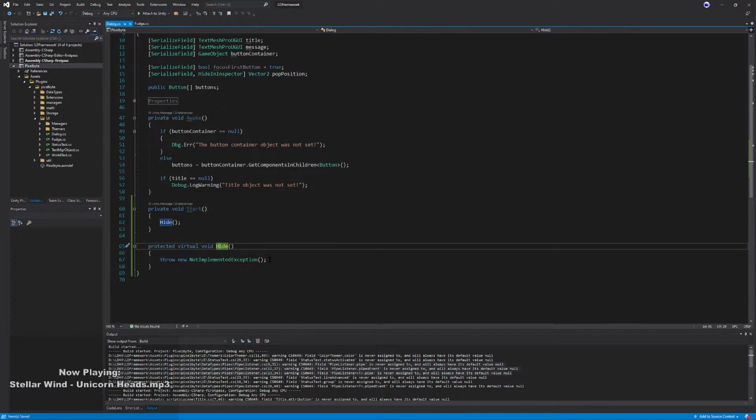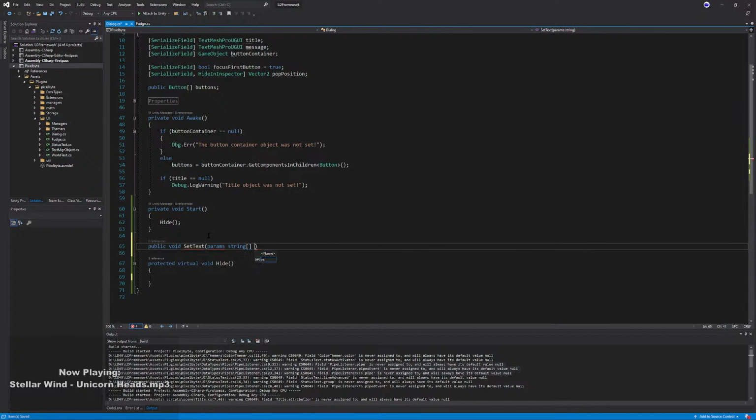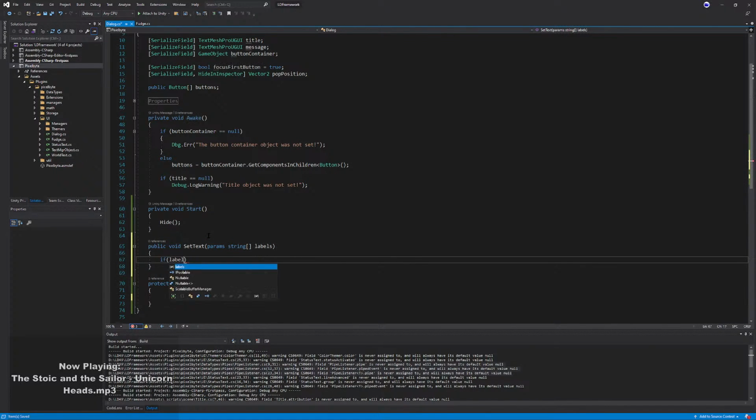Because we will probably override that whenever we create a modal dialog. So what I want to be able to do is a couple things. I want to be able to public void set text, and I want to be able to set just a bunch of text strings, those are the button labels basically. So if the labels are null, then that's an error. We'll just say that, and then we'll do else.